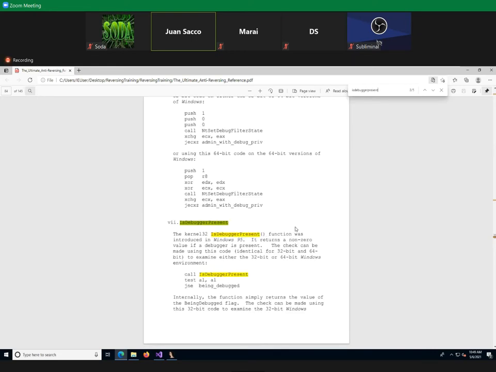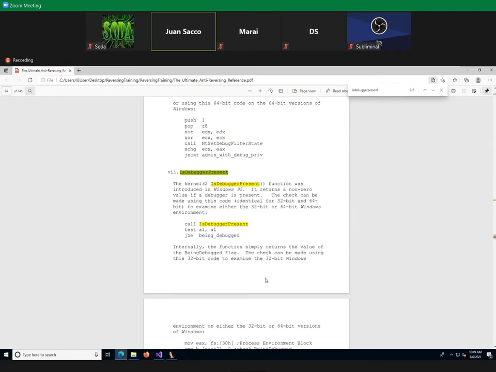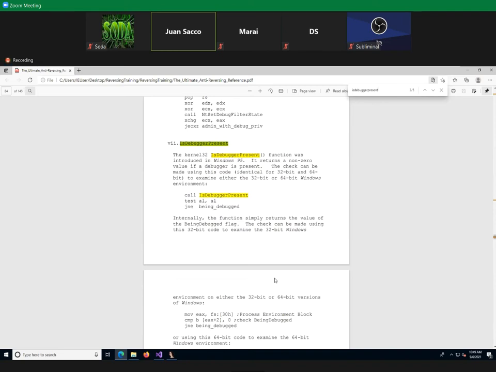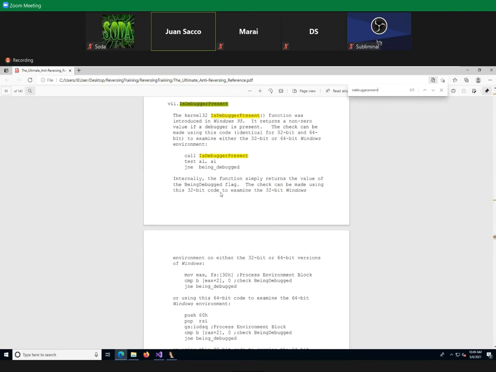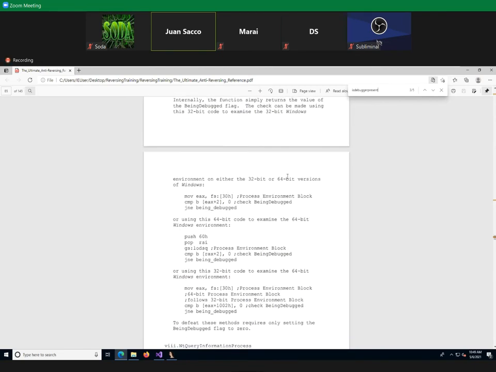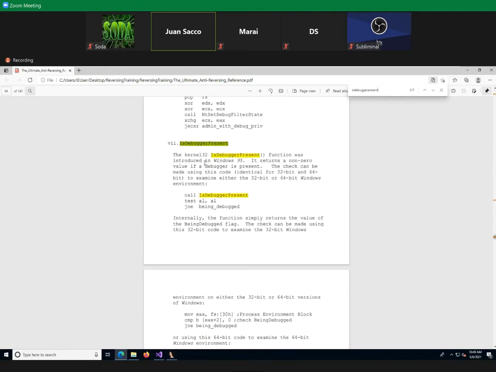There are other anti-debugging techniques implemented in this crackme, but we're going to check on those later. Because this is the first one, and as I remember, I think we mentioned it last time. Basically, this is the kernel32 function. Remember, it's coming from kernel32. The IsDebuggerPresent function was introduced in Windows 95. It returns a non-zero value if the debugger is present.